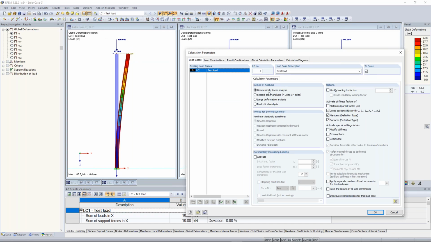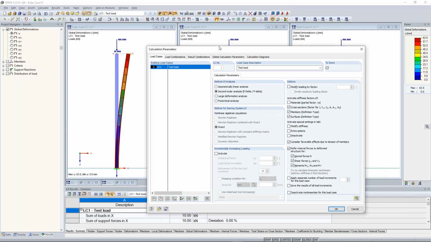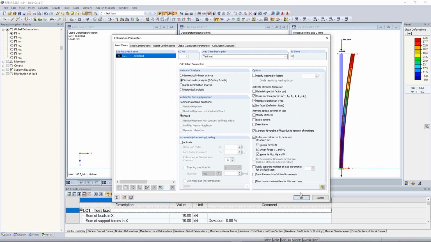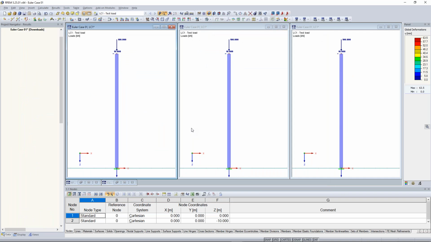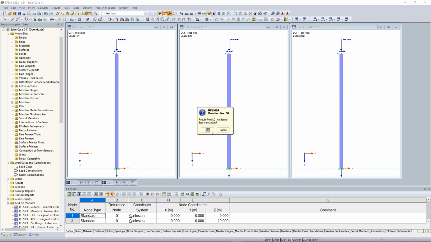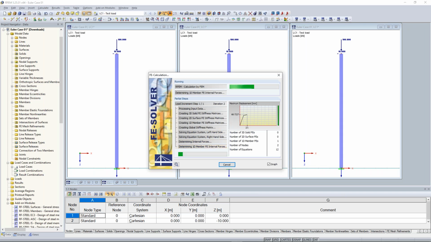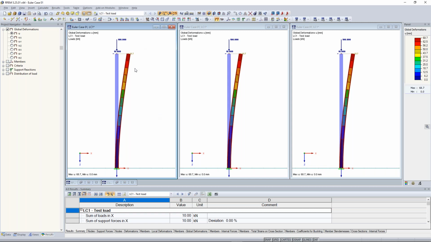Now we are going to do a nonlinear geometrical analysis. So we choose here the second order analysis, P-delta. I think especially the American guys know this as P-delta. I click here on second order and I calculate it. So let's calculate it. And maybe you see also here the deformations. They are a little bit different, but this is not the main point.